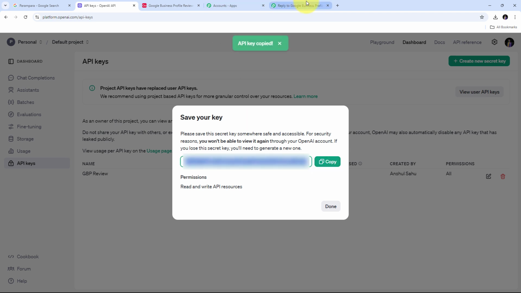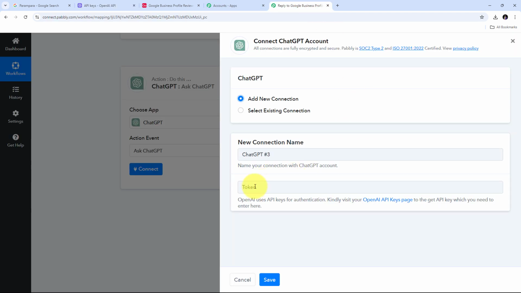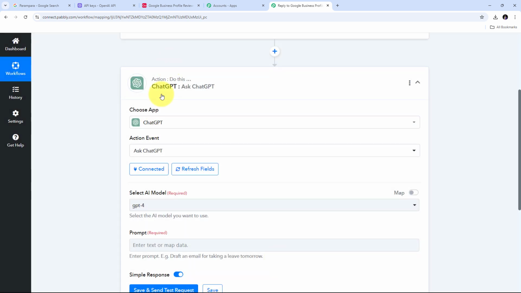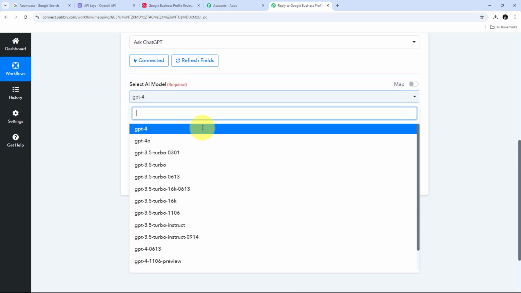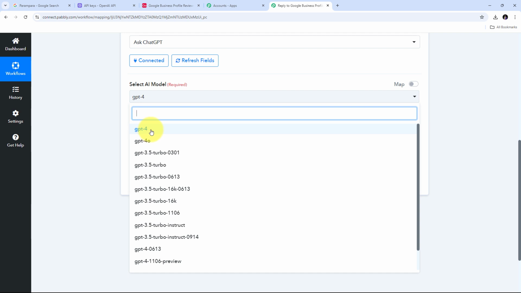I will go back to Pabbly Connect and I'm going to paste that API key here in this tab of token. Now here I have added my token or my API key. Now I'm going to click on save. And here I have successfully connected ChatGPT with Pabbly Connect in my workflow. Now what I need to do is I need to first select my AI model. So I'm going to open this tab and here I have all these AI models that I can use with ChatGPT. So I'm going to use this GPT-4 as my AI model.